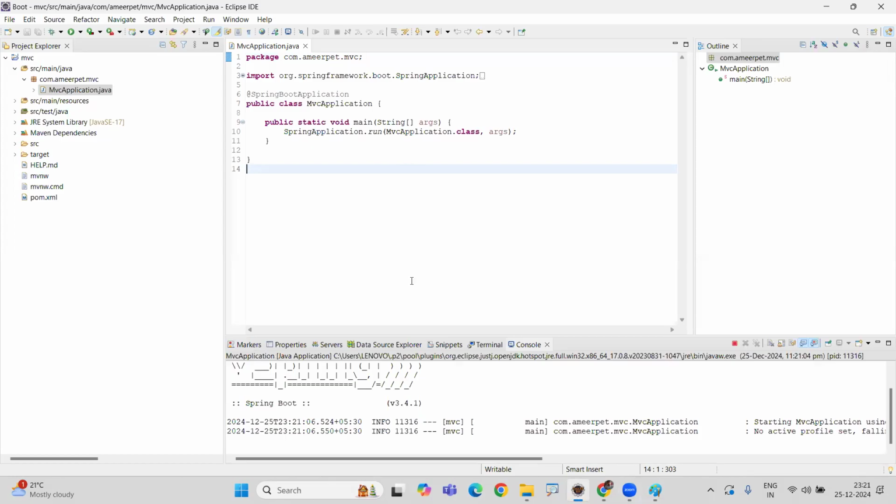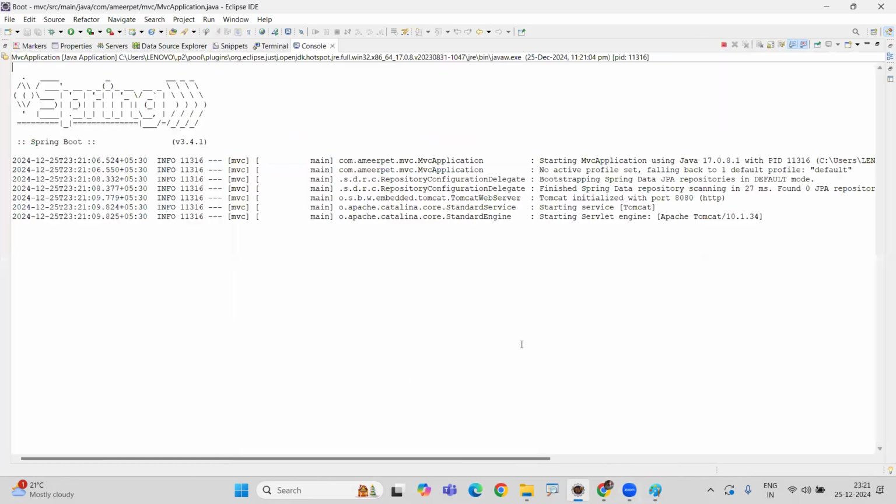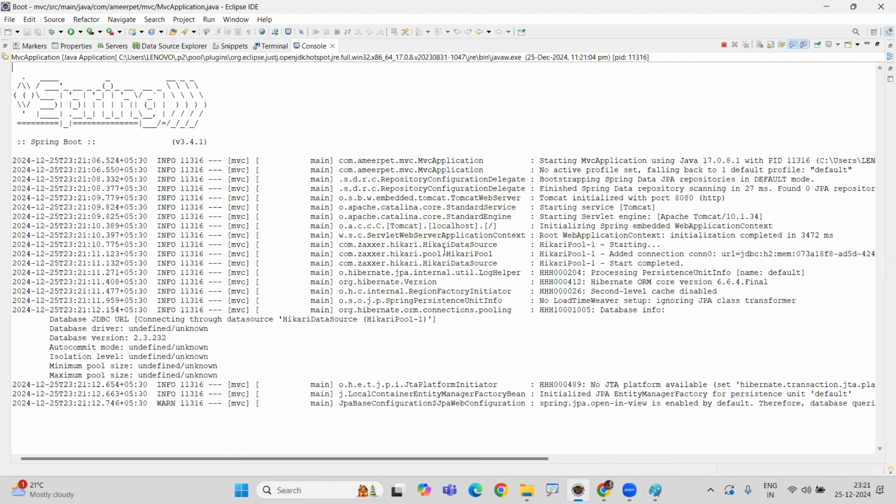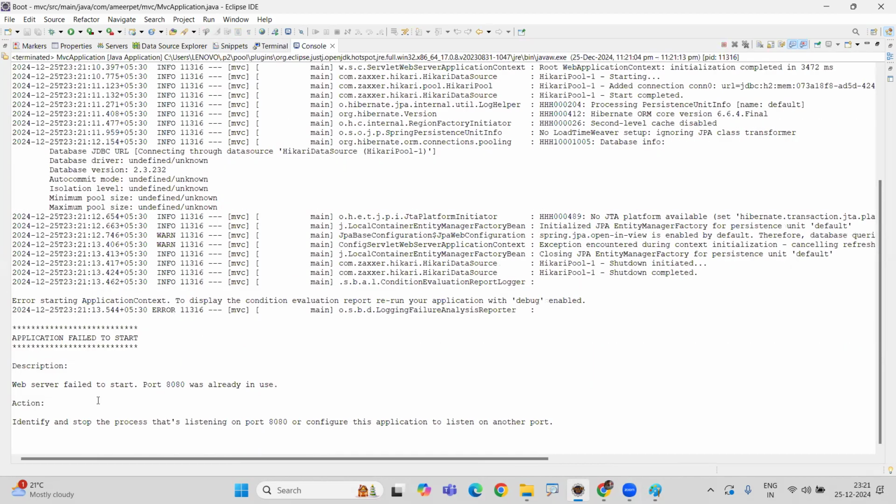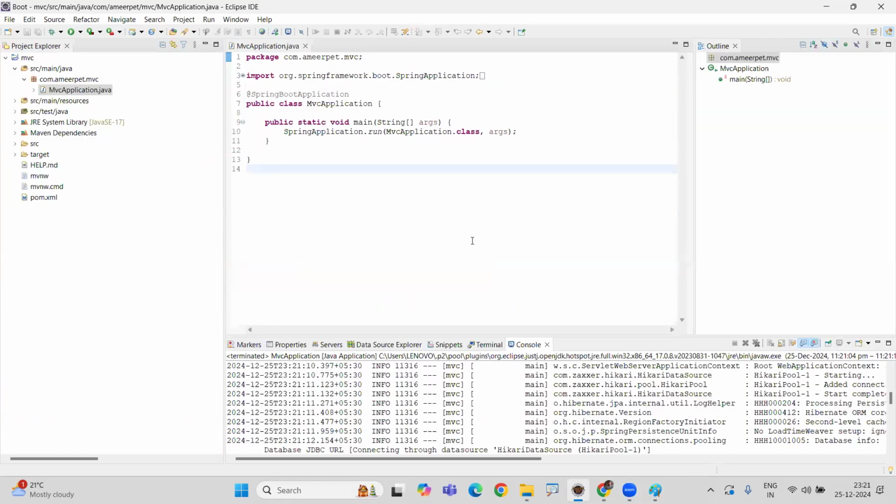Simply, checking the console. See here, it is showing: web server failed to start because the port 8080 was already in use. The port is already in use. For example, if you want to change the port number, how can we run this application by changing the port number? With the help of application.properties we can do it like this.